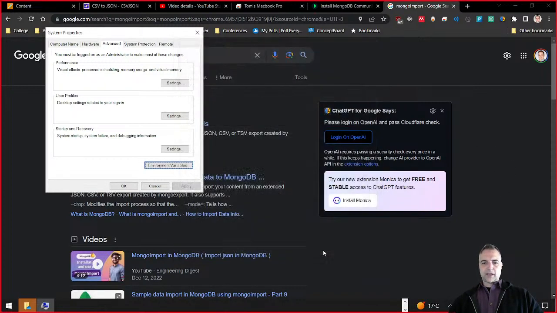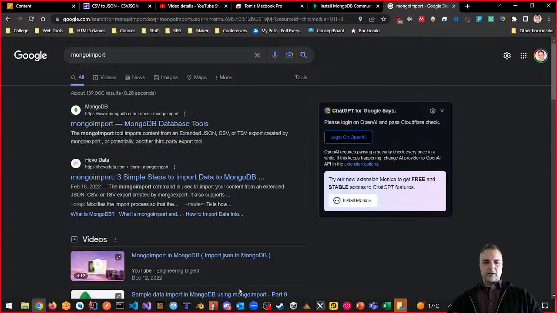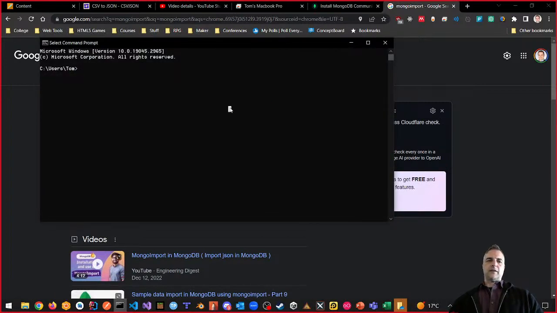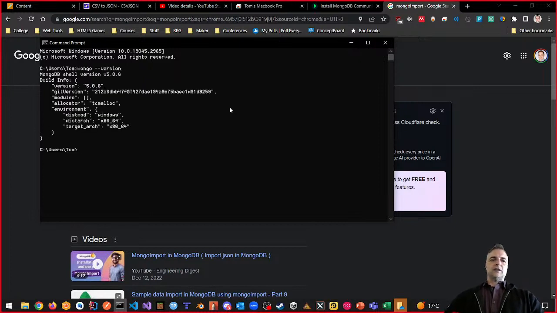And then press OK. Make sure that your command prompt is closed. Let's close this off. We don't need that anymore. Make sure that if your command prompt was open, you reopen it. So restart it, and then try it again. Mongo --version. And now we should see the right version, but we still see that it's not.